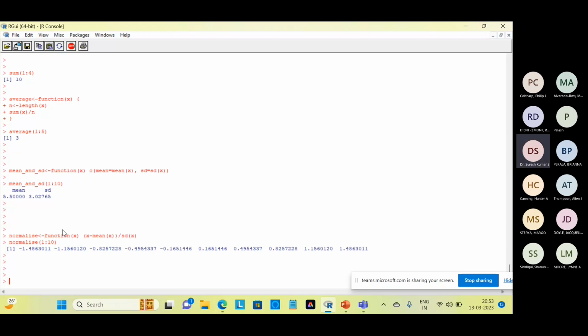Here, what we have done is we have normalized the data by subtracting the mean from each element and then dividing it by the standard deviation for numbers from 1 to 10.